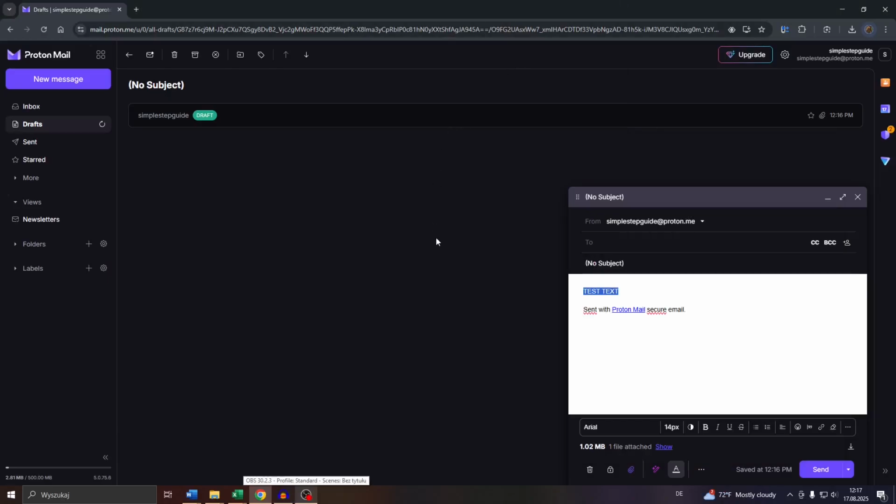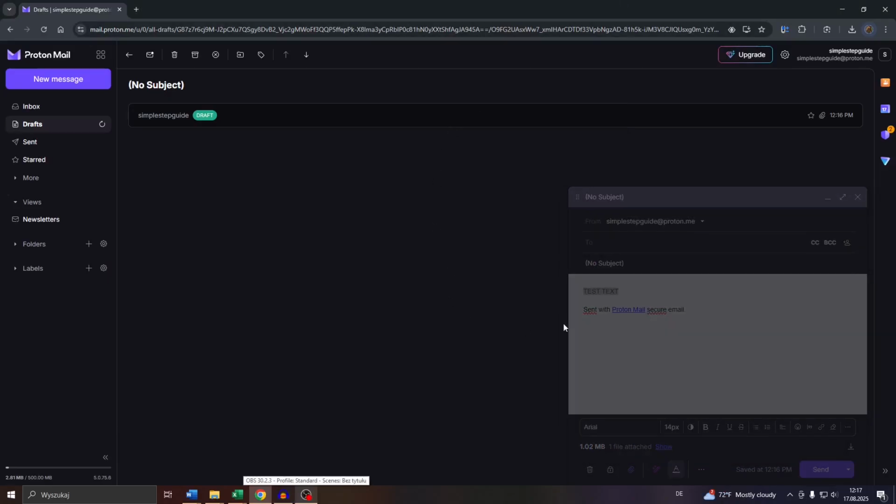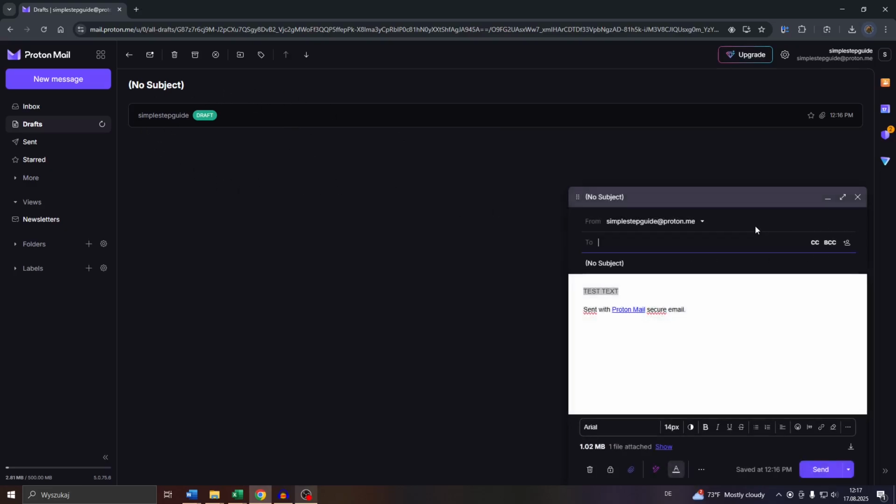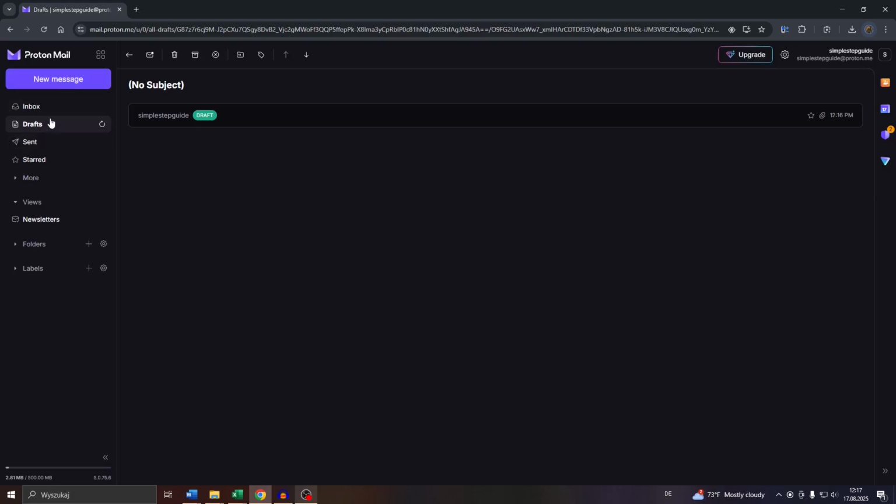Hello guys, in this tutorial you will learn how you can change the background color theme or your overall theme in your Proton Mail inbox. So let us get started and guide you through this. Head over to Proton Mail and log into your account. Let me just close that email draft here and guide you through this.